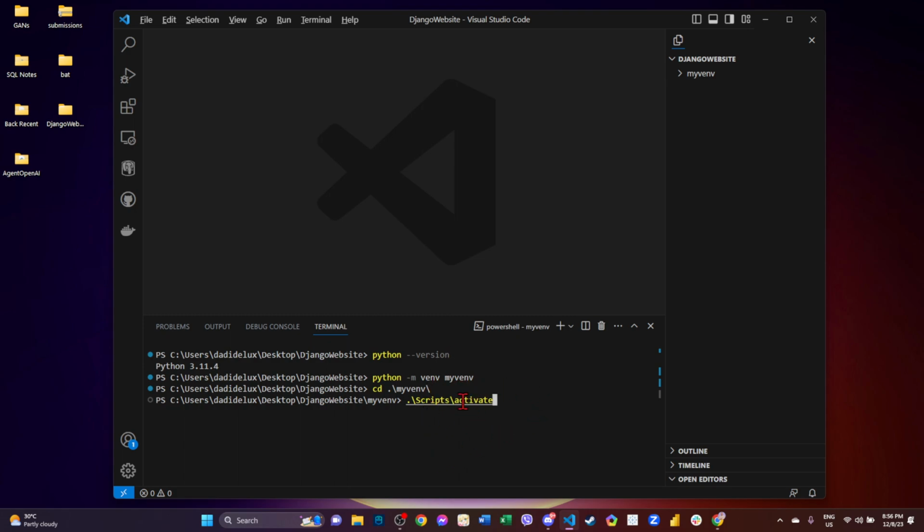I think the steps are similar. So anyway, enter. Then we can see that we're correct if our virtual environment is active on the left side of our root folder. So I'm going to clear.